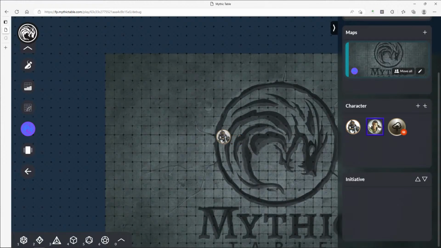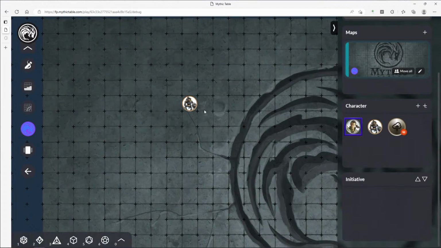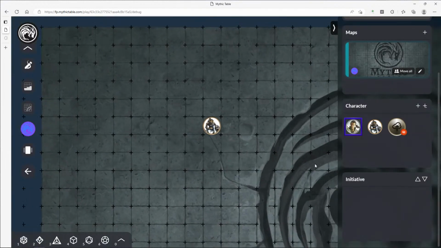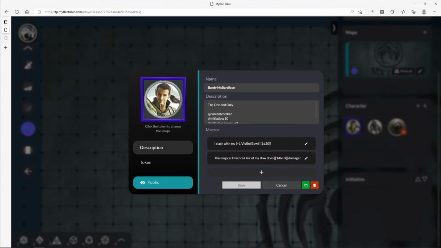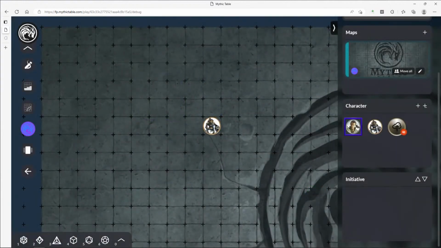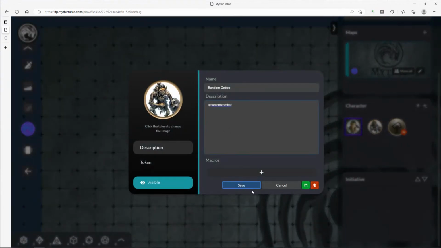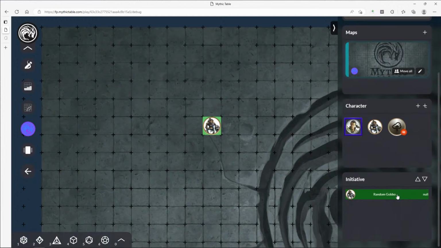So I'll pull the gobbo out here, and as you can see, nothing has happened. I pulled the goblin out, but there is nothing in the initiative tracker. That is because the way this works is we use these tags. So I'm going to copy this current combat tag right here and paste it into the gobbo, and as you can see, it says null. But it is now on the initiative tracker.